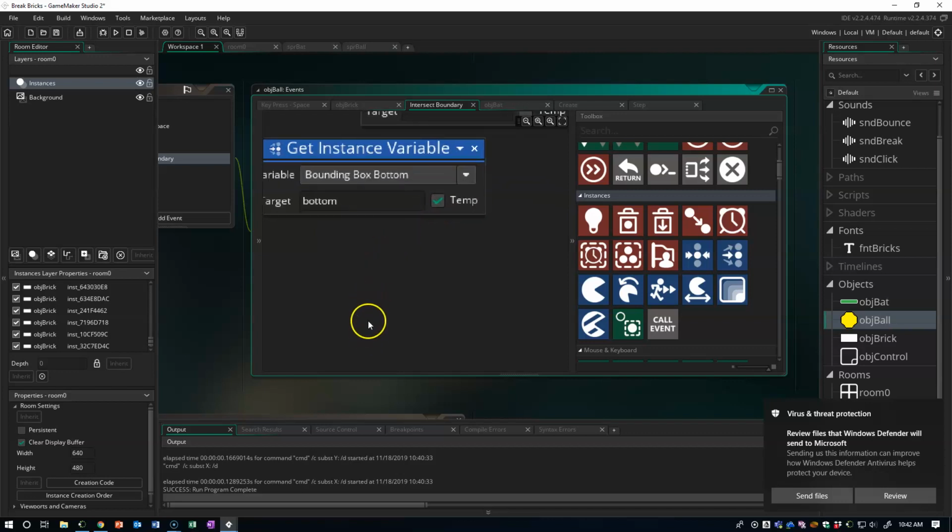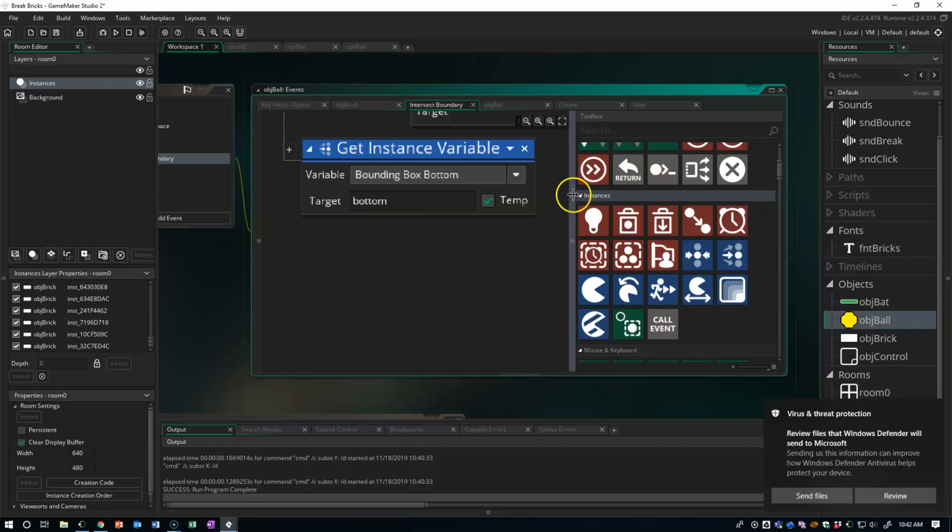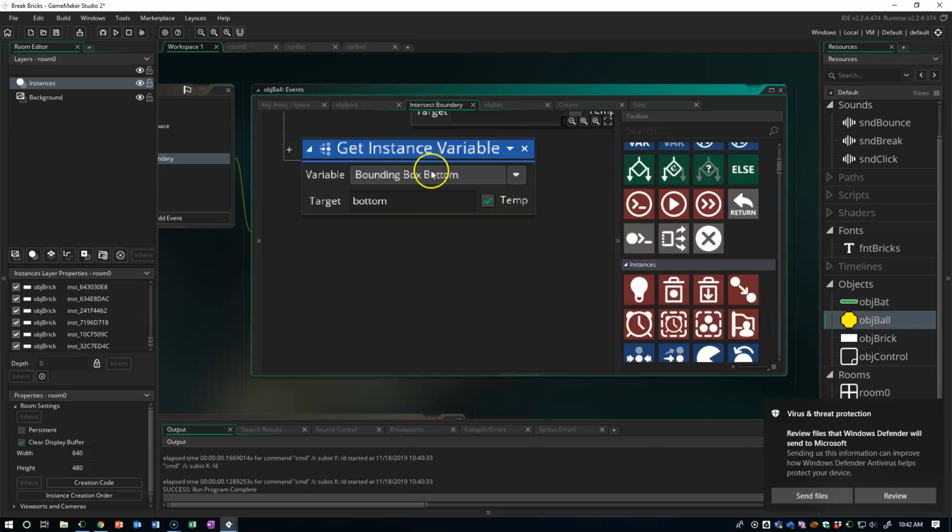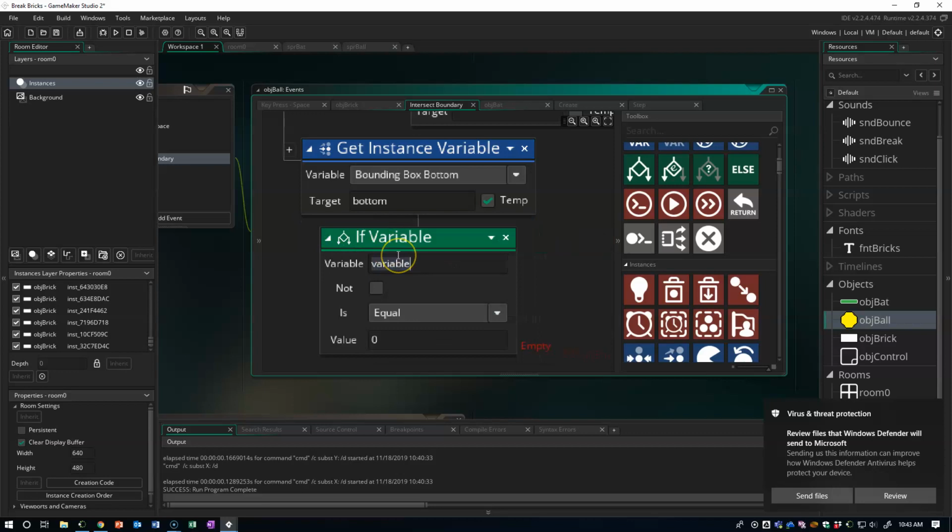So bounding box, we're getting an instance variable. We're getting the bounding box bottom of the ball, which is a y coordinate of the bottom of the bounding box. And then we're going to check and see, is that bottom? So we're going to add another if variable right underneath that. Is the variable bottom?